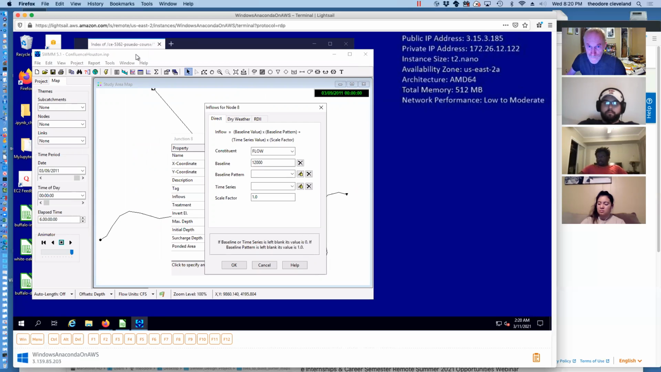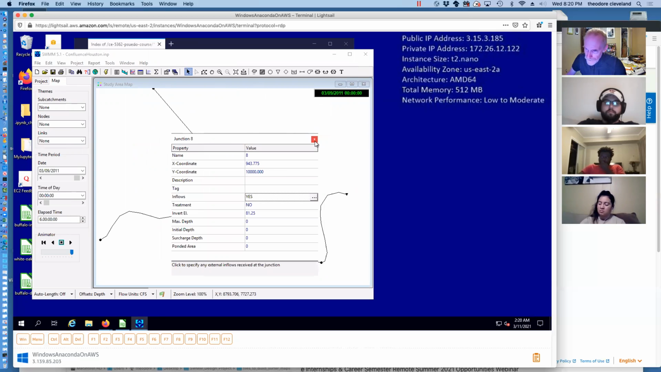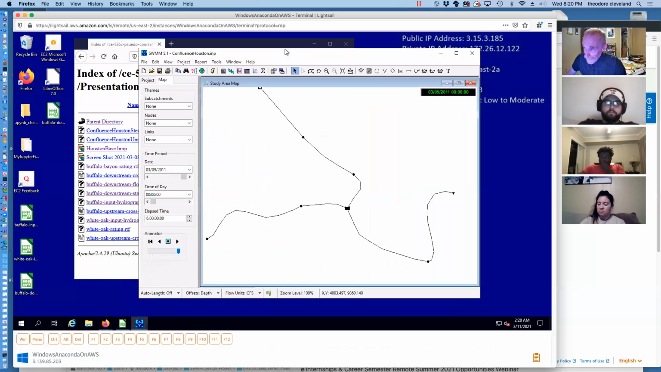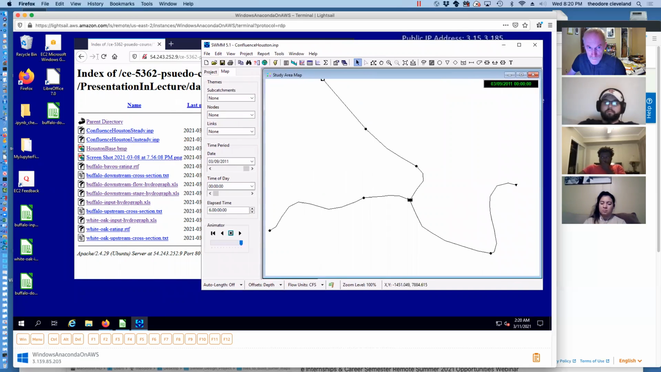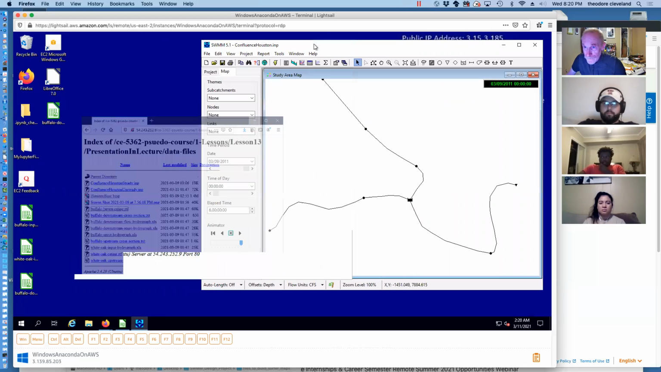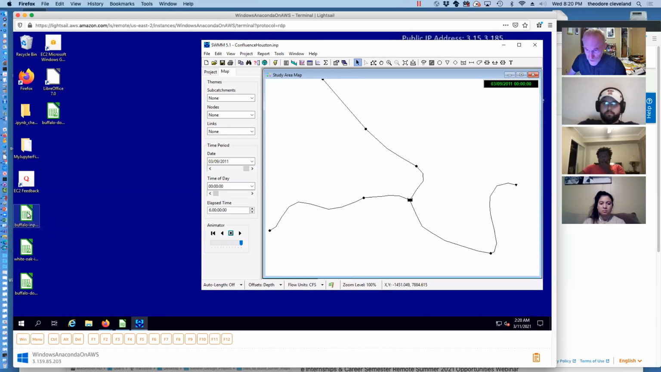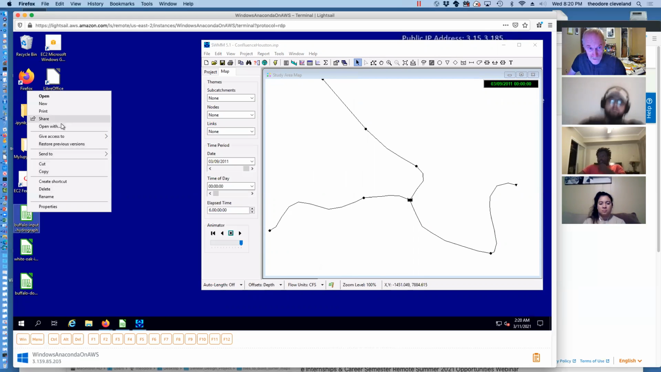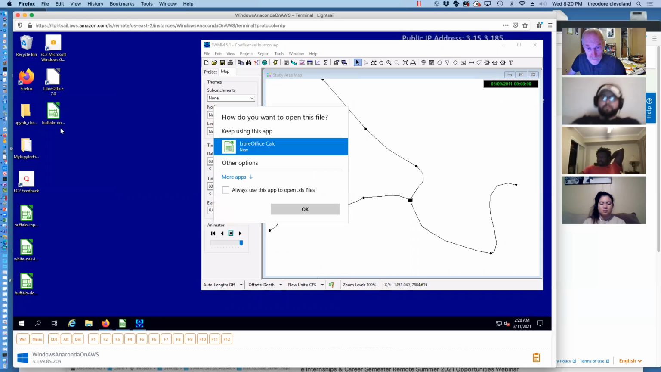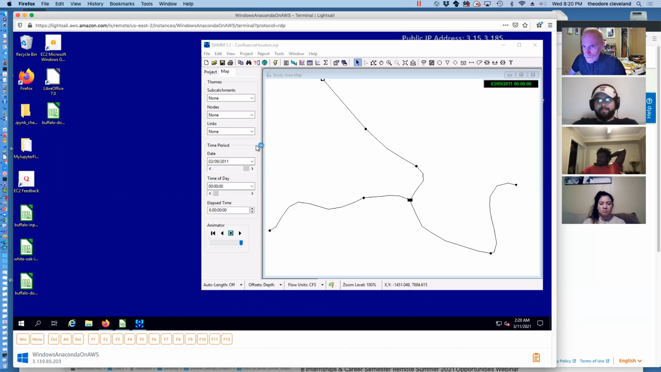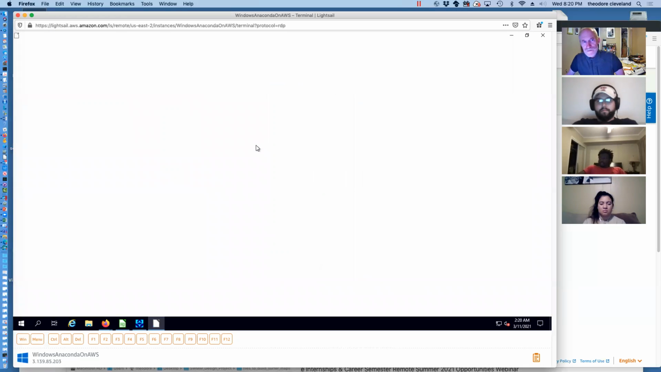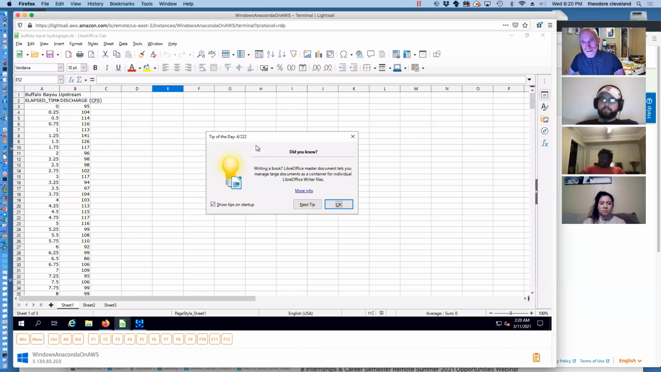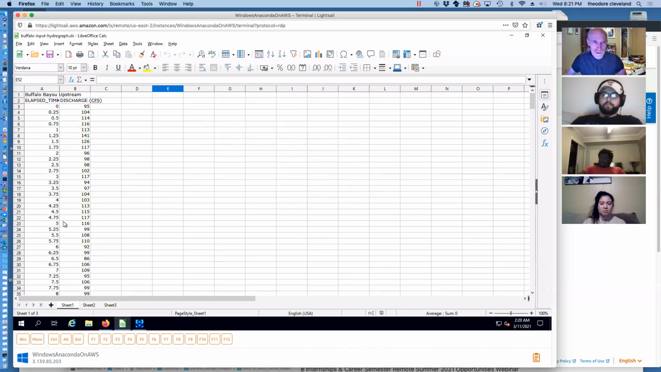Okay, so now we've downloaded the data, and I want to make some room to see what I'm doing. Hit the shrink button on that. Let's do the input hydrograph first. So we're going to get the spinning beach ball, and we're going to attempt to open it with LibreOffice Calc. Hopefully that got the message.